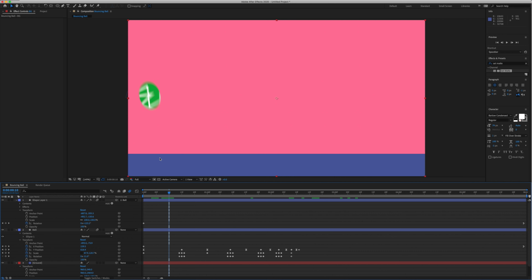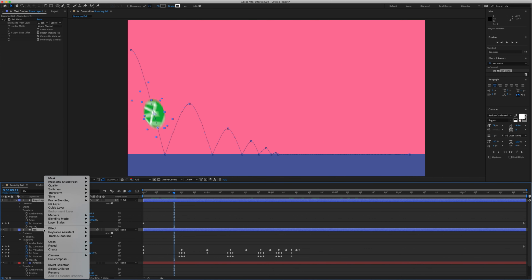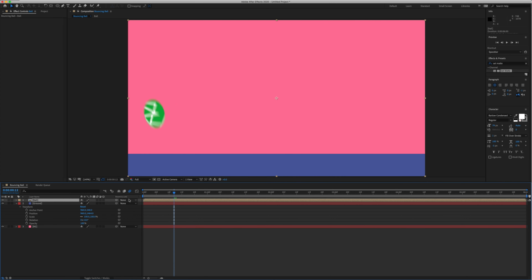If we wanted to add a shadow to the ball, that's very simple too. We could select both the shape layer, which is the pattern on the ball, and right click those layers and press pre-compose. Sounds complicated, but it's literally the same as merging layers in Photoshop. So if we select that, make sure move all attributes into new composition is selected, name it ball. Hit OK. So now that's all condensed down into this layer at the top.